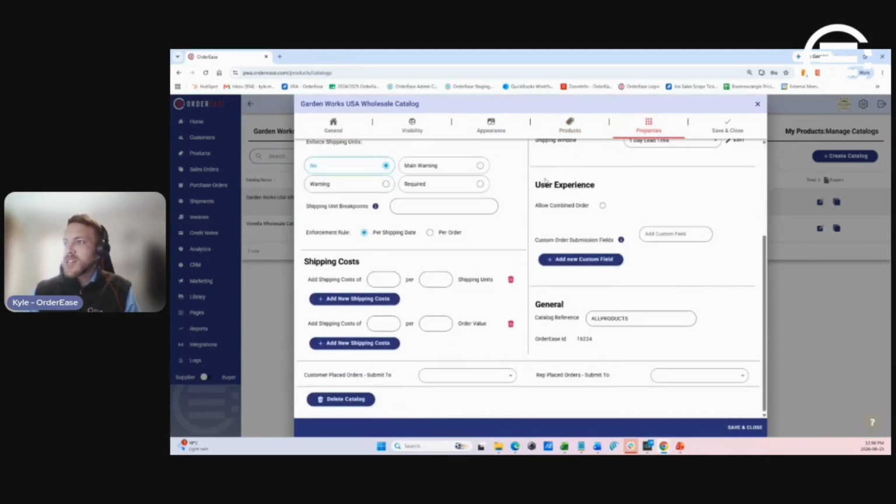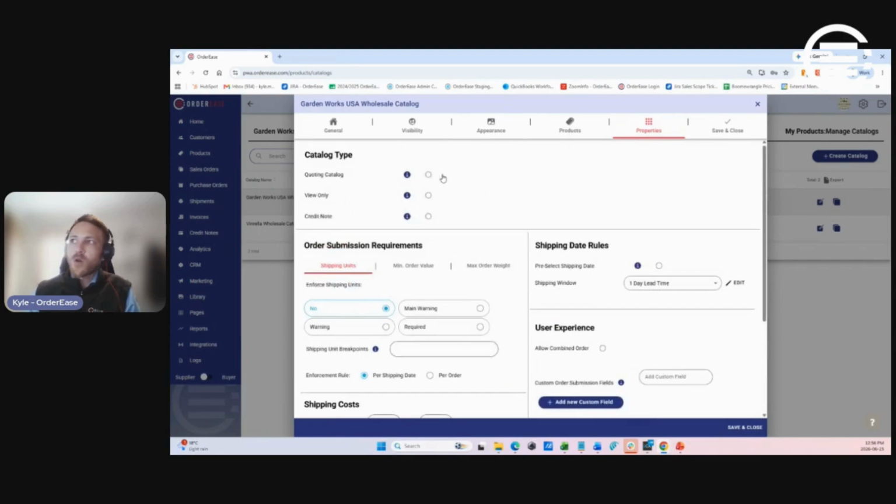And properties, again, some very granular controls. Is it a quoting catalog? So maybe there's no prices shown, orders are generated, and a quote and price will be given after the order is sent into you from the buyer. Is it view only? Hey, it's everything we offer, but there's no box to actually write in quantities or order. It's more educational based. It's a resource for reps of ours to come to get educated at the product level, but we don't offer ordering through that offering.